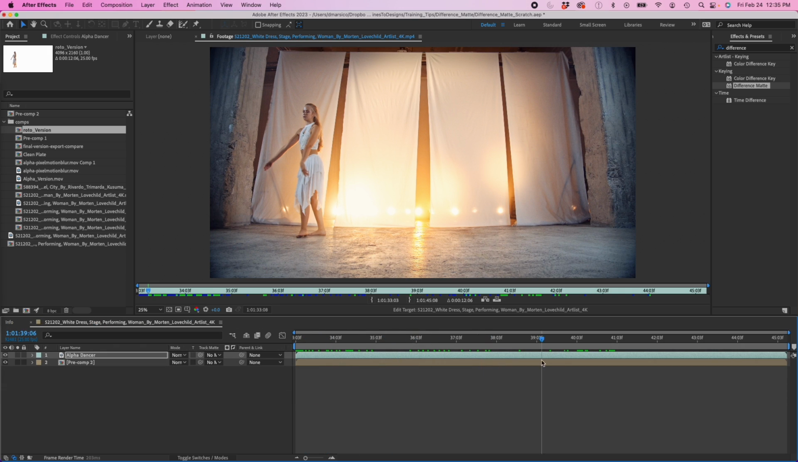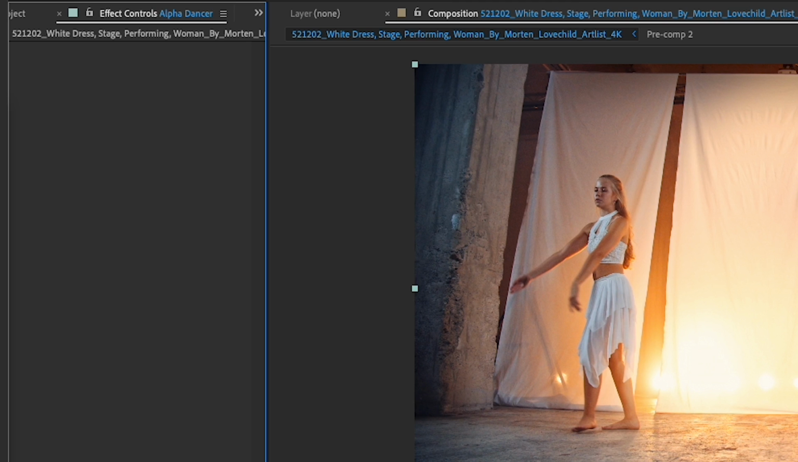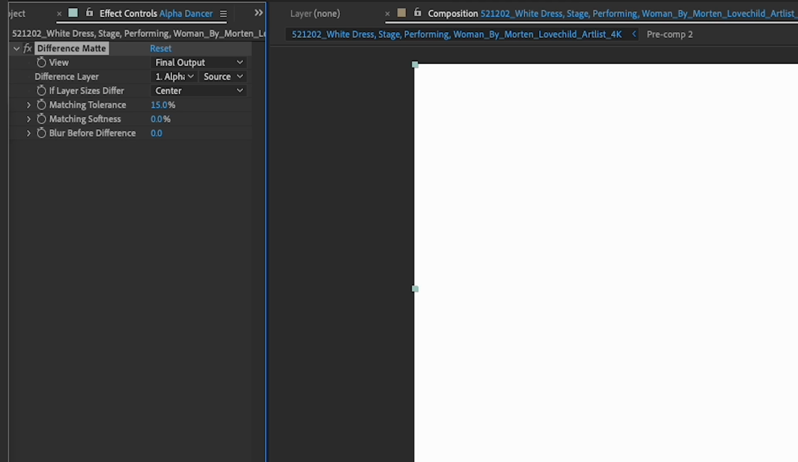So we have our dancer here. I'm going to drag the difference mat onto my top layer. You can see it's not doing anything. I'm going to select difference mat. Our difference layer would be our bottom layer.